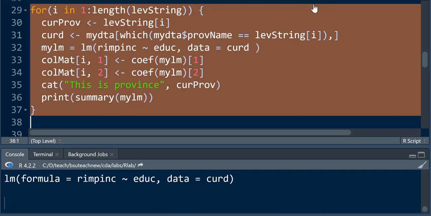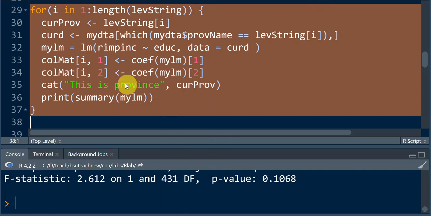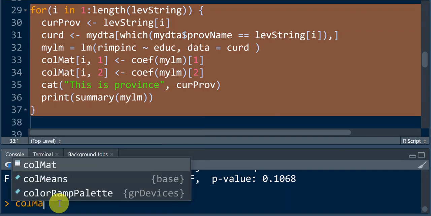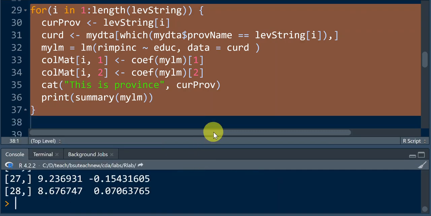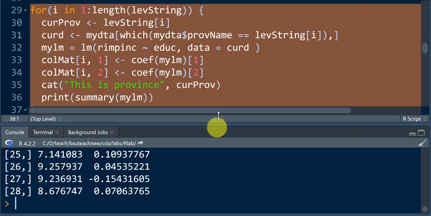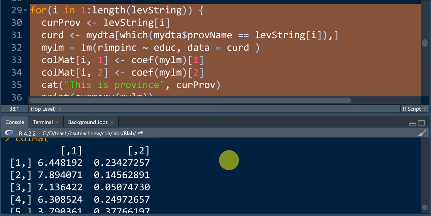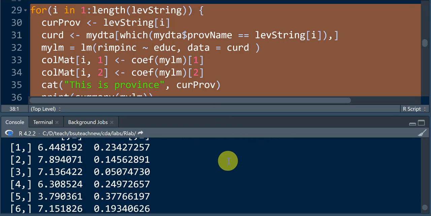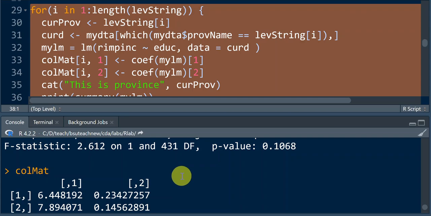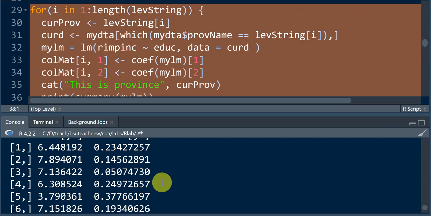Let's run through it. And we can look at this matrix. See that? It has a dimension of 28 by 2. The first column provides all the intercepts, and the second column provides all the slopes. For the first row, it is about Anhui. For the second row, it is about Beijing.